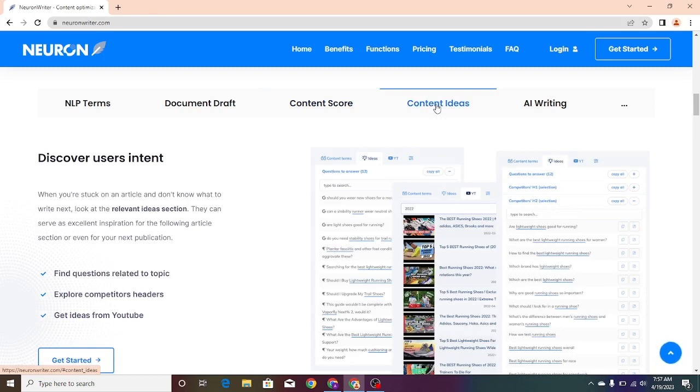With the content ideas feature, you'll be able to get relevant ideas based on what your topic is all about. So with these features you don't have to be stuck without knowing what to write next. It's going to take away the writer's block that most writers have in terms of writing content, right?